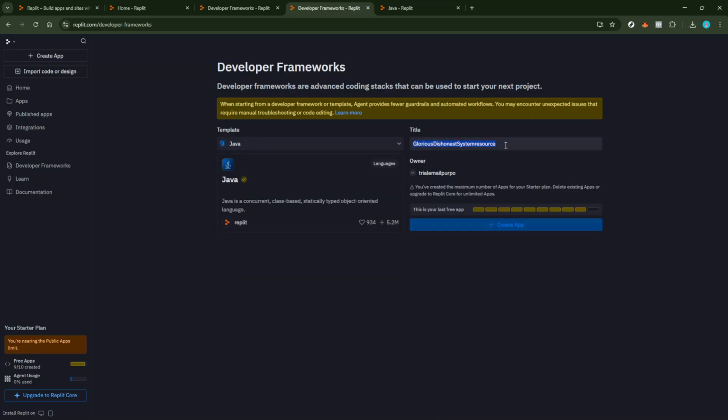Now, it's time to personalize your workspace a bit. Every project on Replit needs a name. A project name will help you keep track of your work and easily find it later. Once you've decided on a name, look for the +Create App button and click it. This will finalize the setup of your brand new Java project.